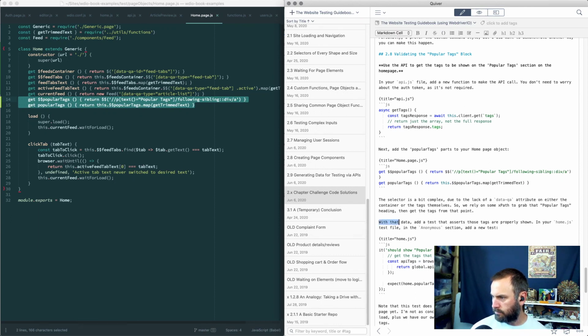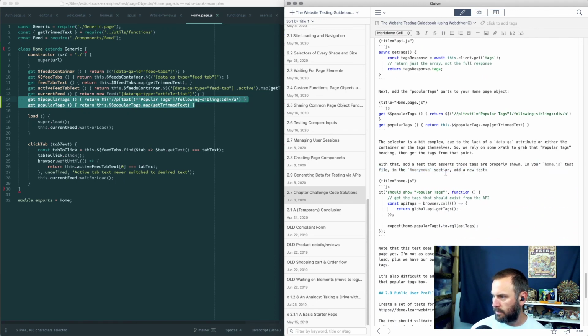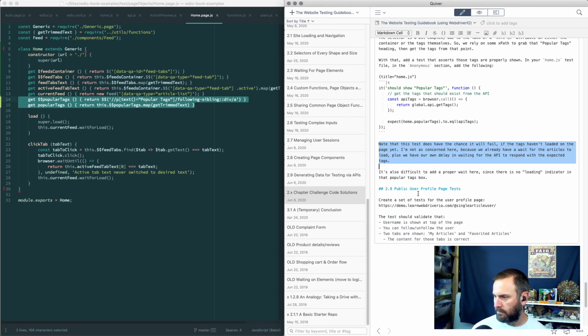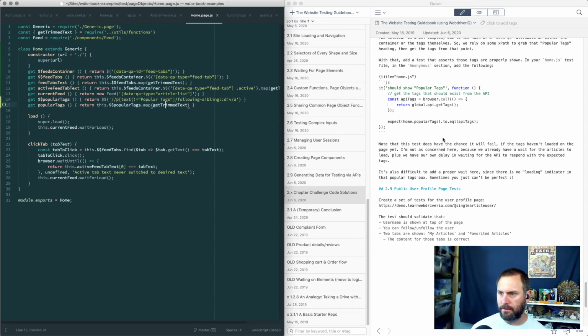Okay, with that, add a test that asserts those tags are properly shown in your home test file. In the anonymous section, add the following. Okay, so that's that.